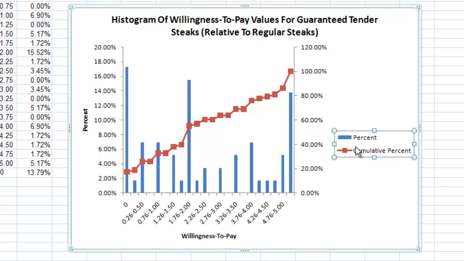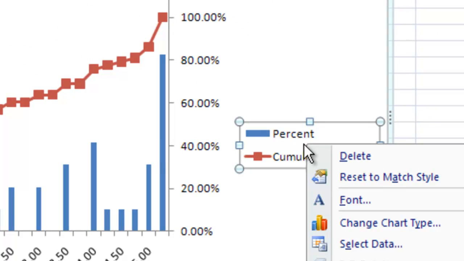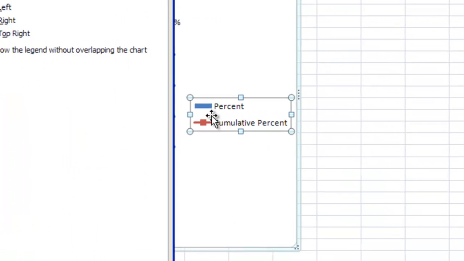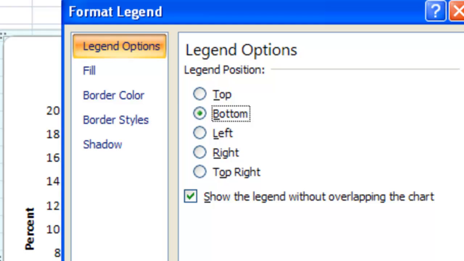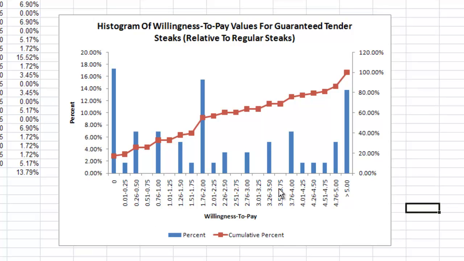Something else I like to do is move this legend down underneath the chart because I think it frees up more room and makes it easier to read. You notice I selected this legend here. I'm going to right click, format legend, and ask to put it on the bottom. And then another thing, I'm going to change this word % to histogram, and, well, no, that's okay. It's okay as it is.